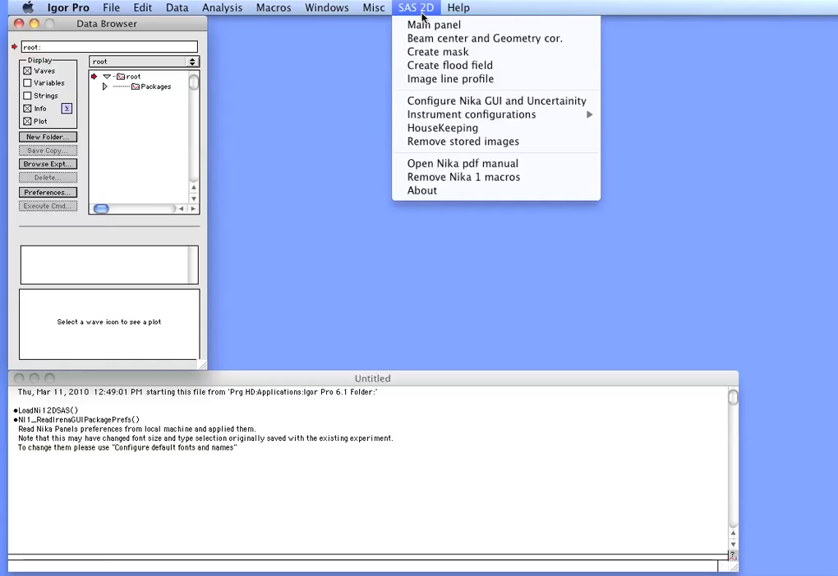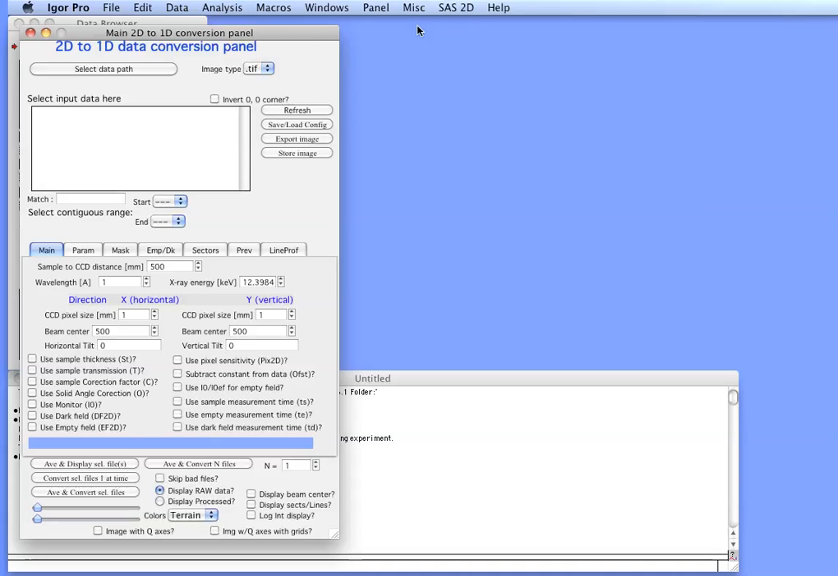From here, you can select a main panel for control of Nika. You can then select various types of tools which you need to use for Nika. A few more commands: the main command which I'd like to draw your attention to is Open Nika PDF Manual, which would open a PDF manual for you. So let's first open the main panel and go through it.